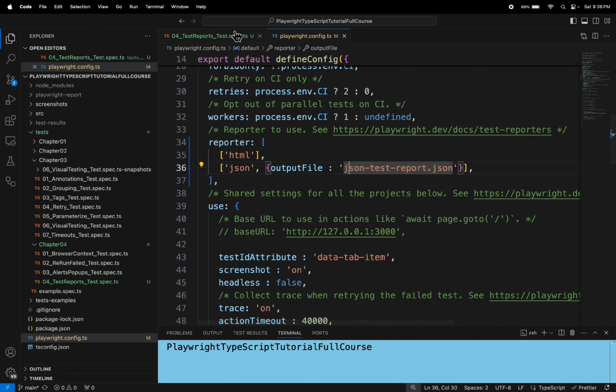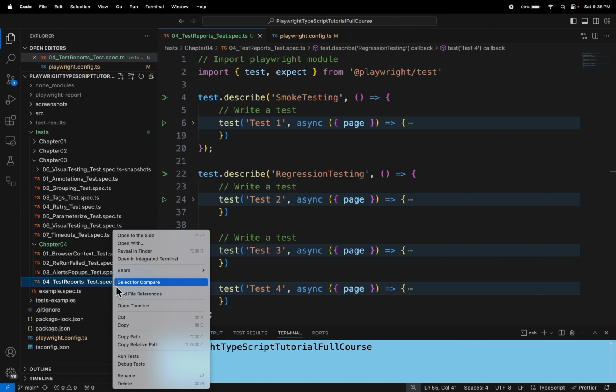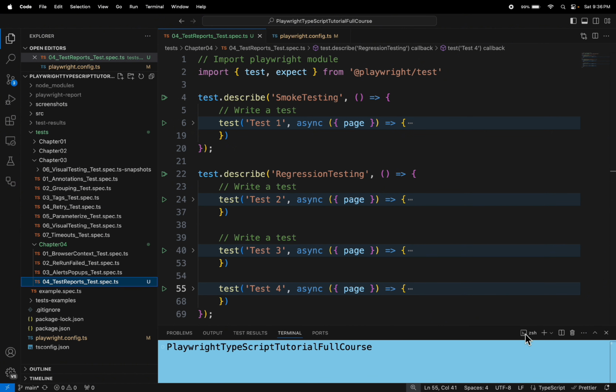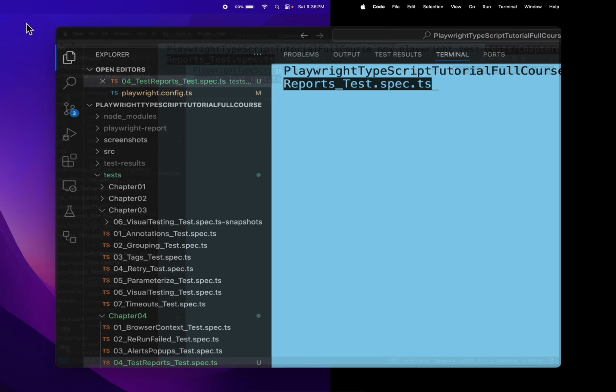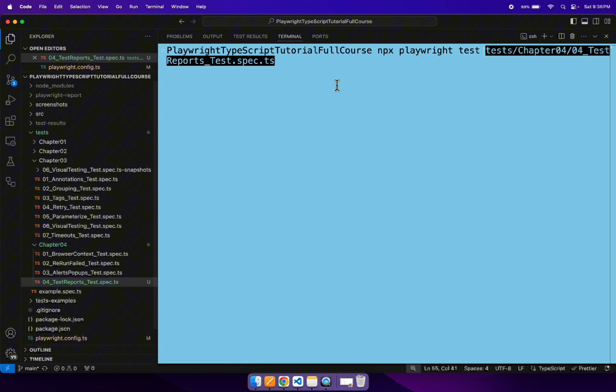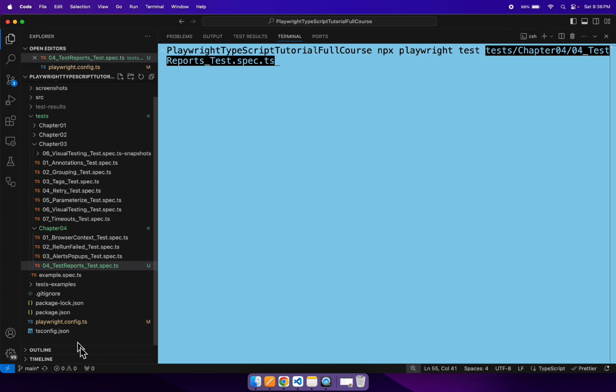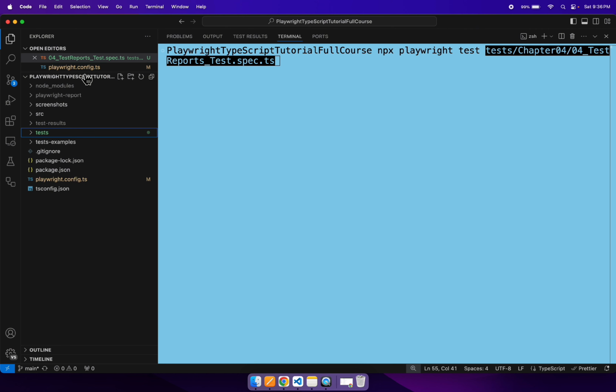So we have a spec file created here. Let's run this spec file. Let me copy the relative path of it, and I will execute this spec file using npx playwright test followed by the location of the spec file. So let's run the test now. If you see here, guys, right now we do not have the JSON file generated within our project folder. After running this test, it will generate the JSON test report.